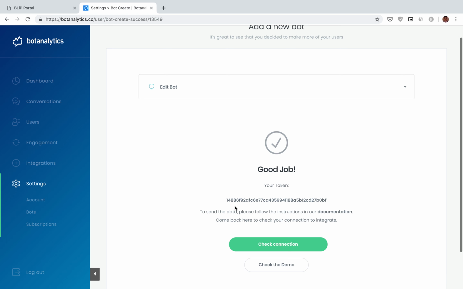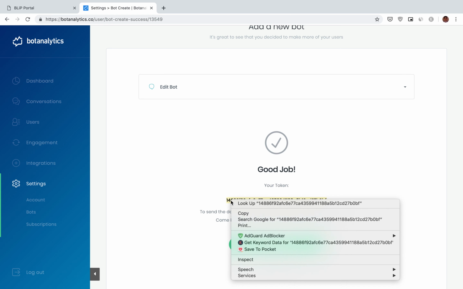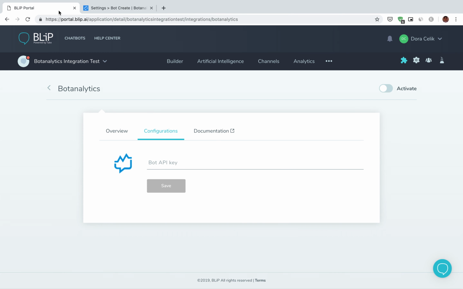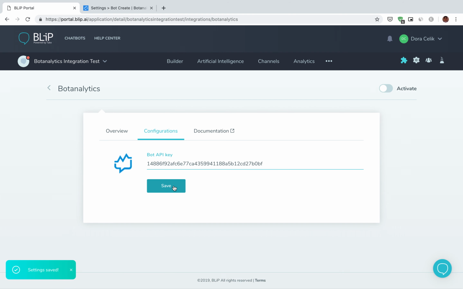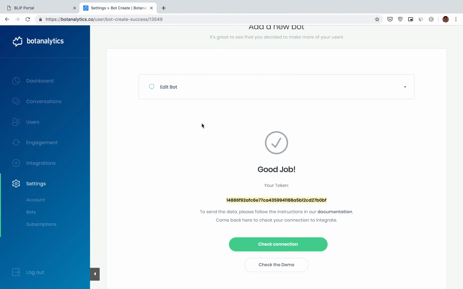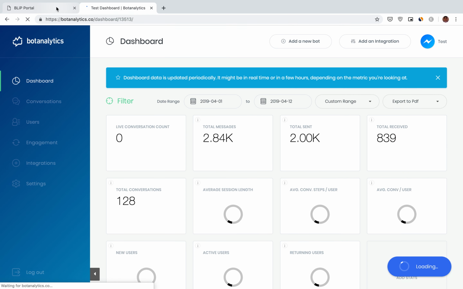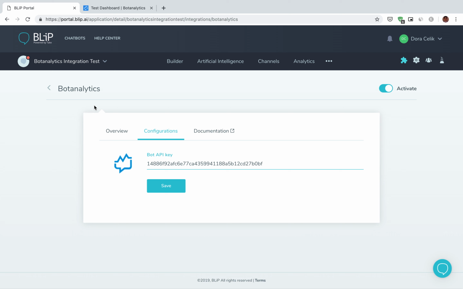And this will give us our token, which we can copy and then paste here as the bot API key. And after that, we gotta save it. Now it's actually integrated. After we click here, the activate button, it will be activated. And as we perform some interactions with our bot, we need to go to the Botanalytics panel and then see the results. You can always shoot us an email and ask questions at hello@botanalytics.co.